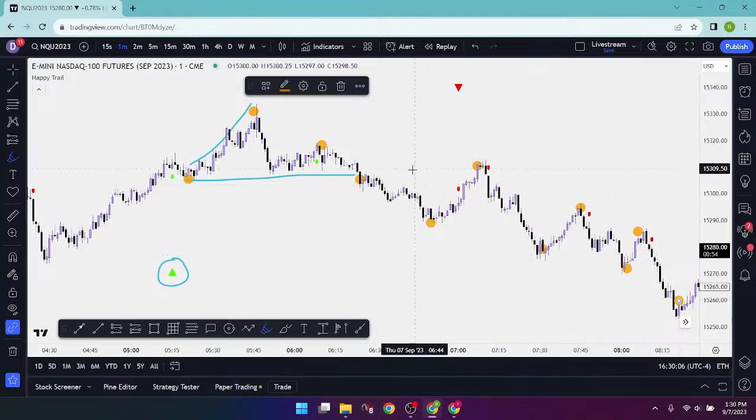Okay, so knowing that, we have this first indication if you use just a little bit of basic market structure to understand that you have a potential change in direction. The nice thing is, again, like I said, with Happy Trail, this will be the same whether you're looking at CFD or over here in the futures market.